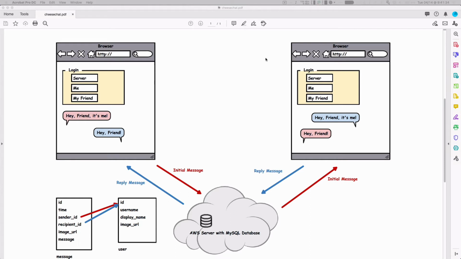At any rate, you're logging in with one user on the left browser, and on the right browser, you're logging in with a second user. You're punching in a message, and it shows up on both browsers. So it's a messaging app, and the means of communication is via your AWS server.